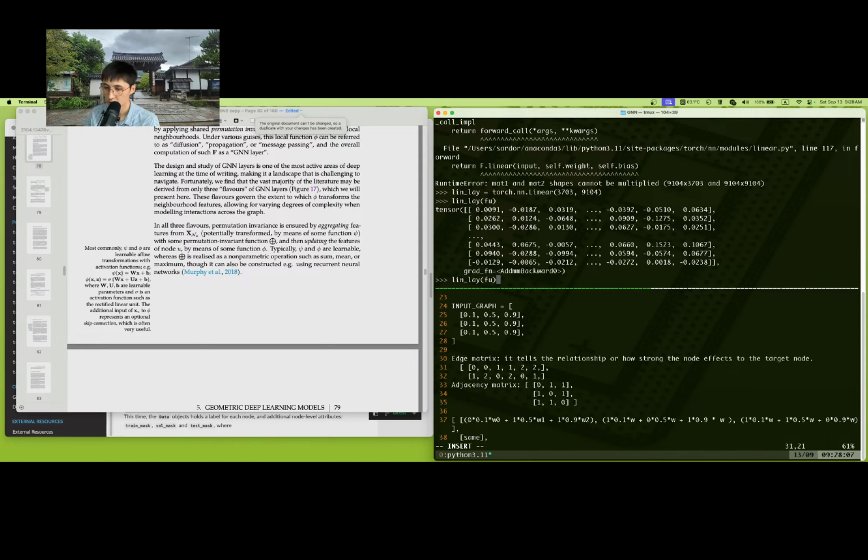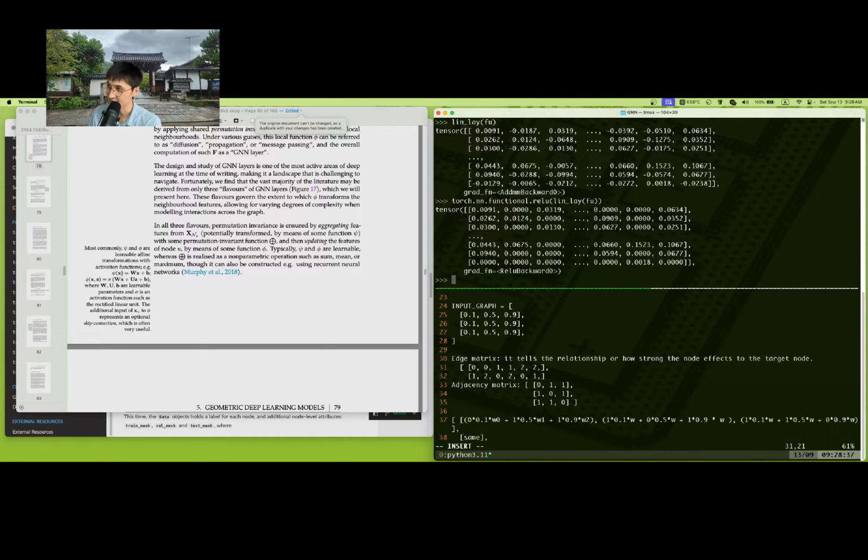Linear layer, and then torch.nn.functional.relu. Do we have this kind of thing? Do you have it? Oh yes, we have it. So we can do like this, and then we can use the same linear layer maybe, or maybe we can use another linear layer for FV.